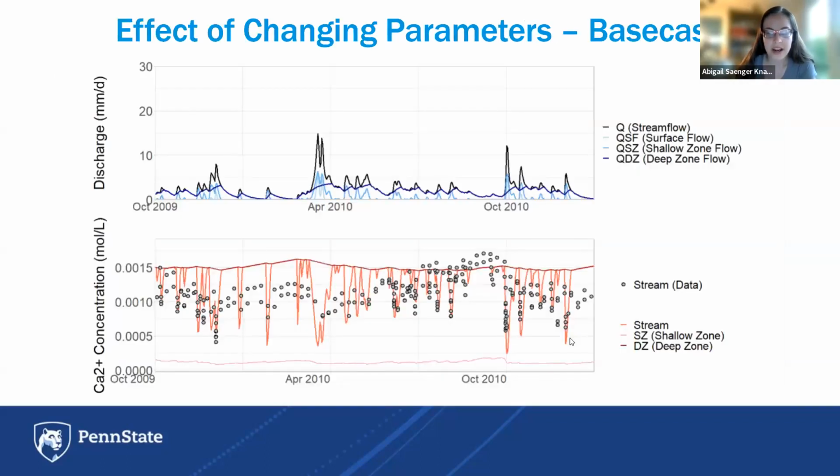Here, I've plotted the time series of the results from the base case, showing the modeled and measured dissolved calcium, and compared it to the time series of the modeled hydrology from the calibrated HBV light model. The modeled calcium in the shallow zone, deep zone, and in the stream are shown as solid lines in shades of red. I can see here some general trends in the base case and how it's similar and how it deviates from the measured stream concentrations of calcium, shown here as gray circles.